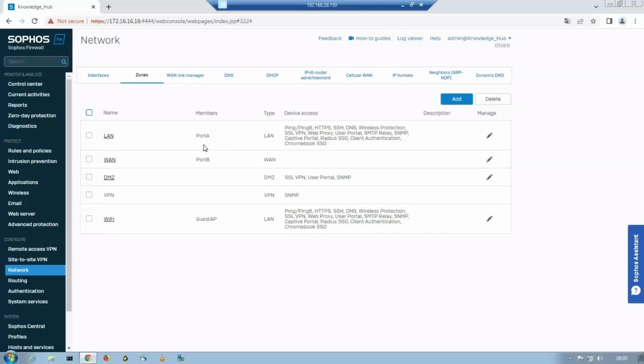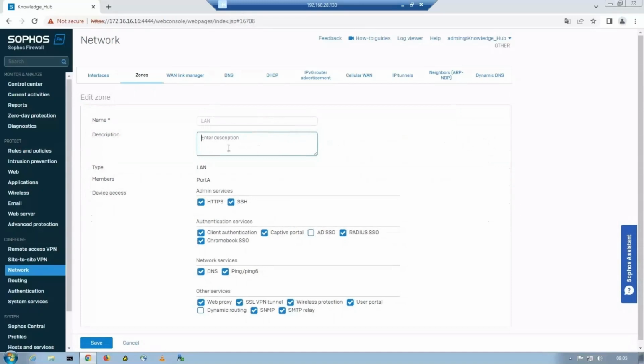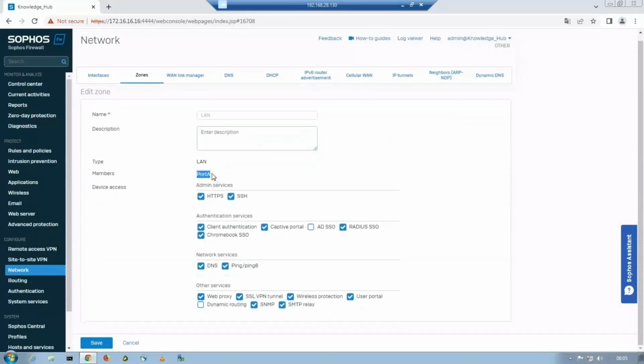In this zone, ping, HTTPS, SSH, SSL VPN, web proxy, user portal, SMTP relay, SNMP, captive portal, radius so are enabled. We can edit it. Here network type, LAN. And port A is the member of LAN zone. And in device access, HTTPS and SSH are enabled.